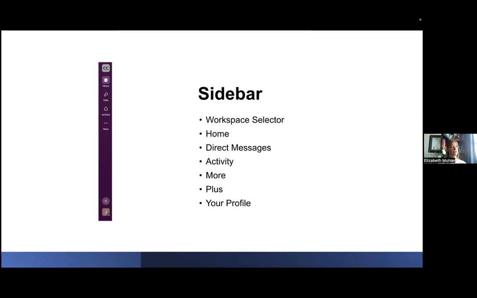I will say with profile, you can update things like name and pronouns. It's not just when you set it up, but anytime you can go in there and update those things, because I know that's really important for some folks within our community.